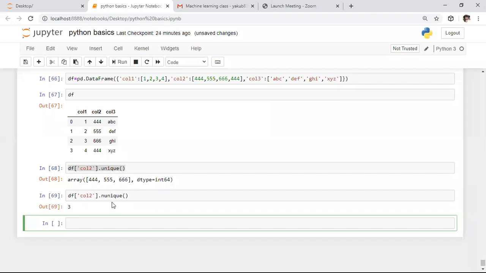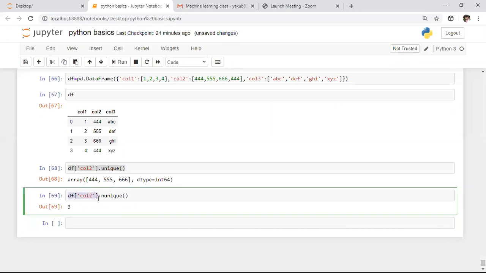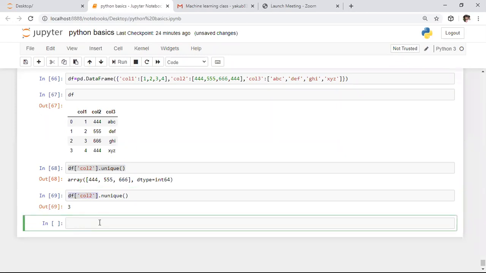After this, if you want to count the number of values present in the data frame, for that purpose we need to apply the count function on it. So here I'm saying I want to apply value count on it. So here I'm saying value_counts.